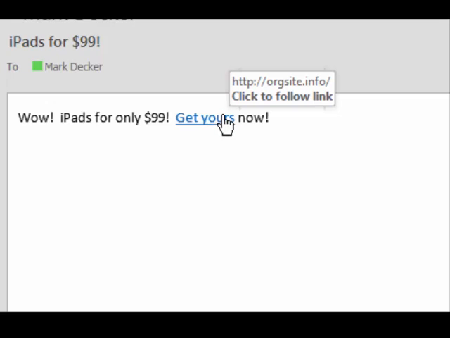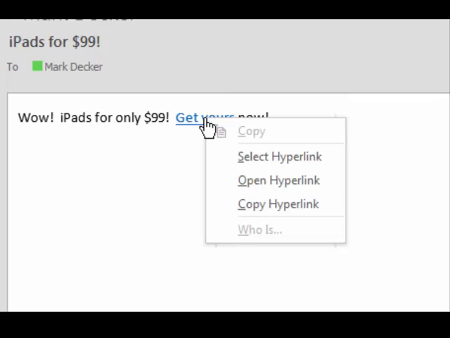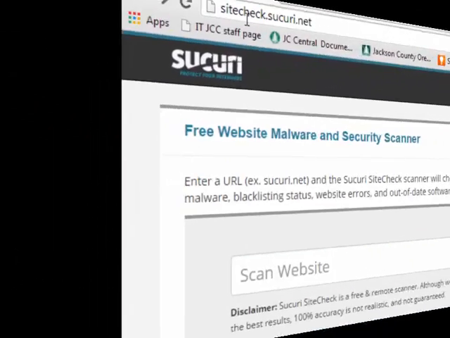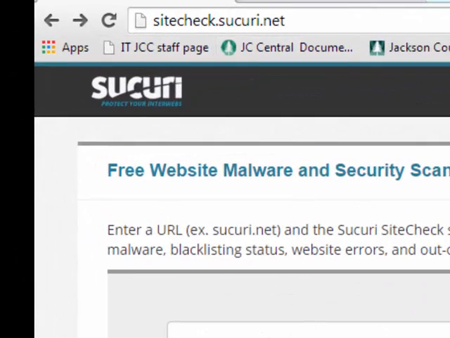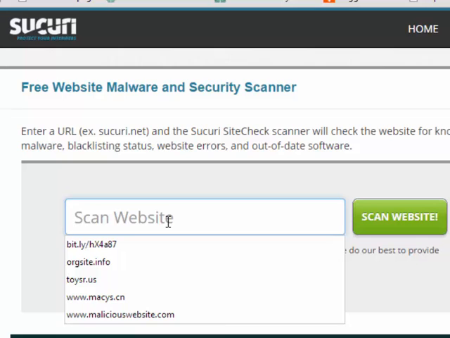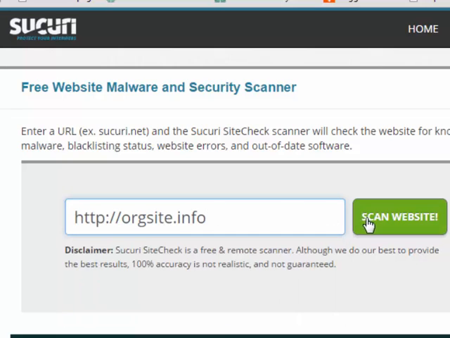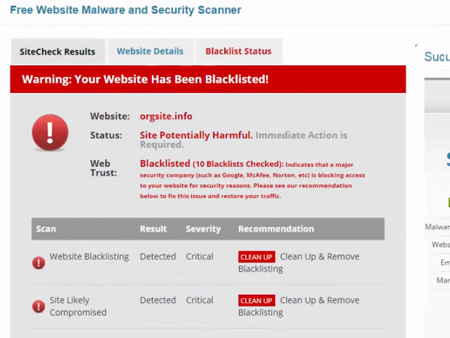You can hover over it to see where the link goes, but if you're not sure if that's a good website or a bad one, you can right-click on the link. Don't left-click, because that will follow the link, and choose Copy Hyperlink. Go to sitecheck.sucuri.net, paste in the address of some website that you're concerned about, and click Scan Website. As you can see, this particular website is dangerous and blacklisted.